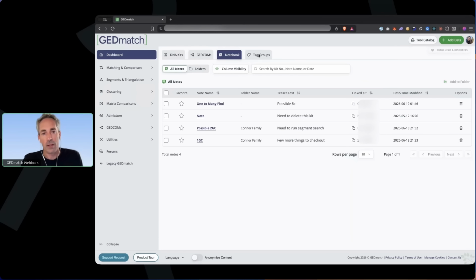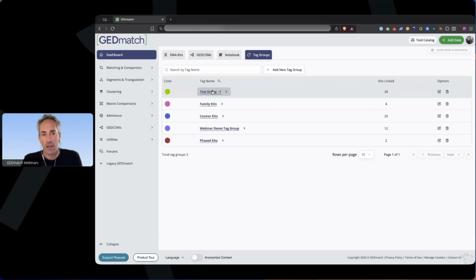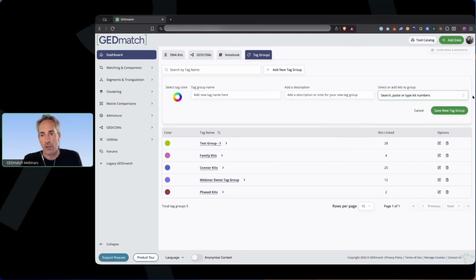And then tag groups, it's kind of buried right now inside of GEDmatch to be able to find those. So we brought those front and center now so you can see where your tag groups are, and you can easily create a new tag group, put some information here. You can easily select some of the kits that are your own kits, or paste in kit numbers, and this is one way to do it. We've got some others that I'll show you shortly. You can pick your color quite easily, very similar to how it is right now, but it's nice right here.